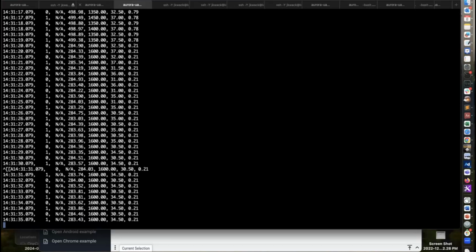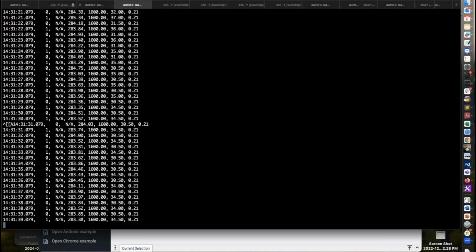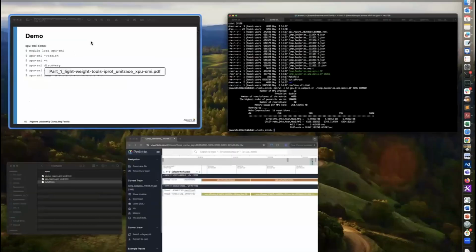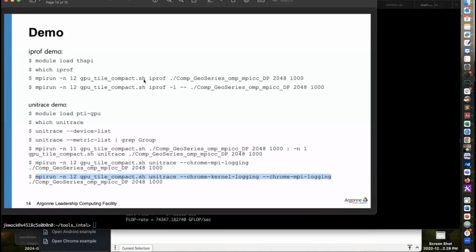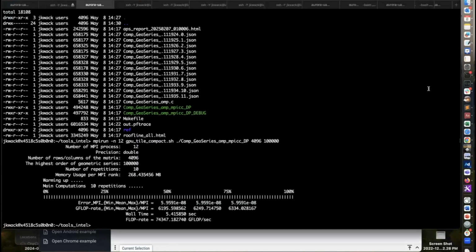Okay, so this is not a traditional profiler, but if you wanna see what your GPU activity is in real time, that could be a good tool to try out. Okay, so yeah, this is the demo for the 3 tools: iprof, unitrace, and xpu-smi. Do you guys have any questions?